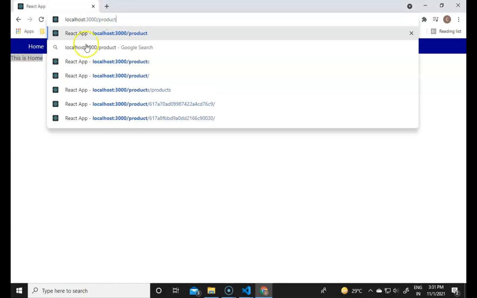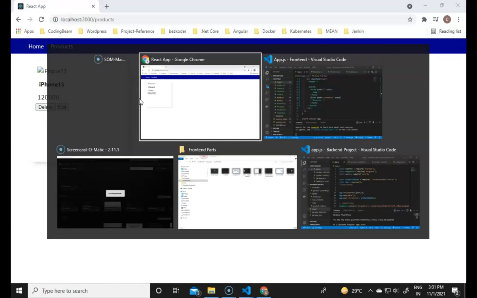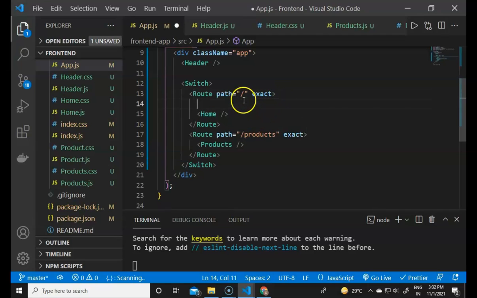So if I will now go to the products, then you will see there will be the products in that. Now this is how the router functionality will work. Then we can implement the steps with that. Now if I want to use the products functionality with the default route, first we have to use the redirect. Like if I will now go to this route, it will redirect to the products.